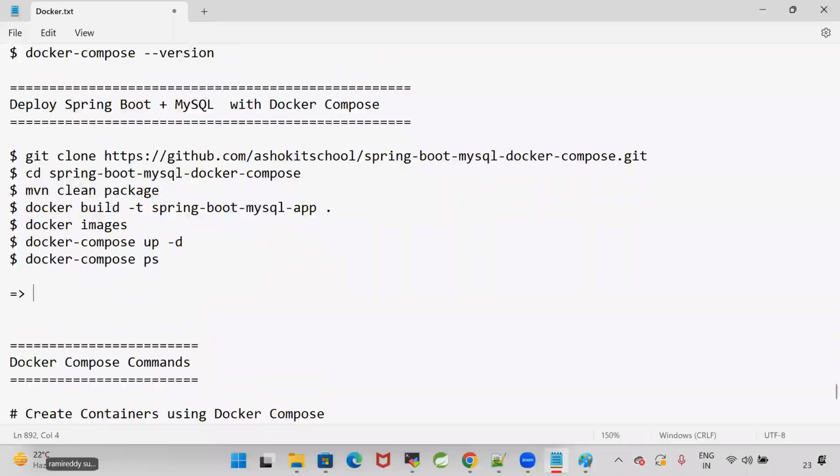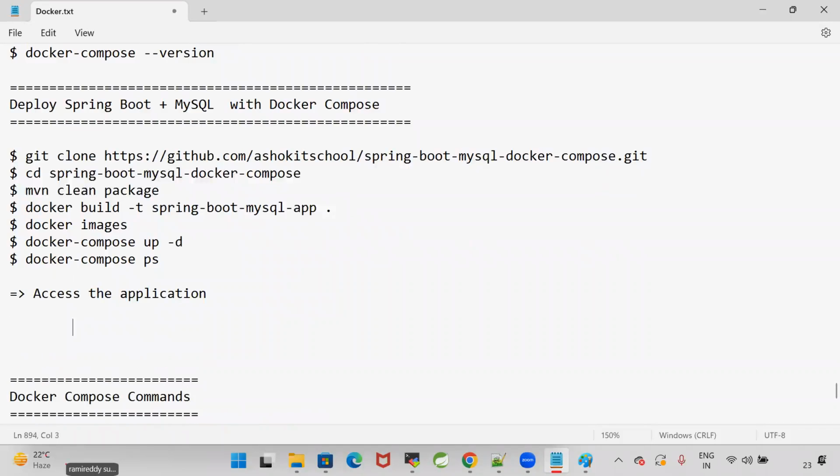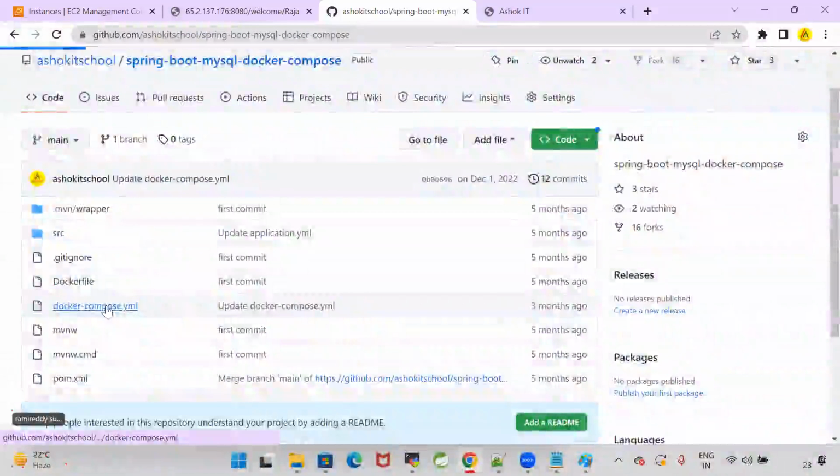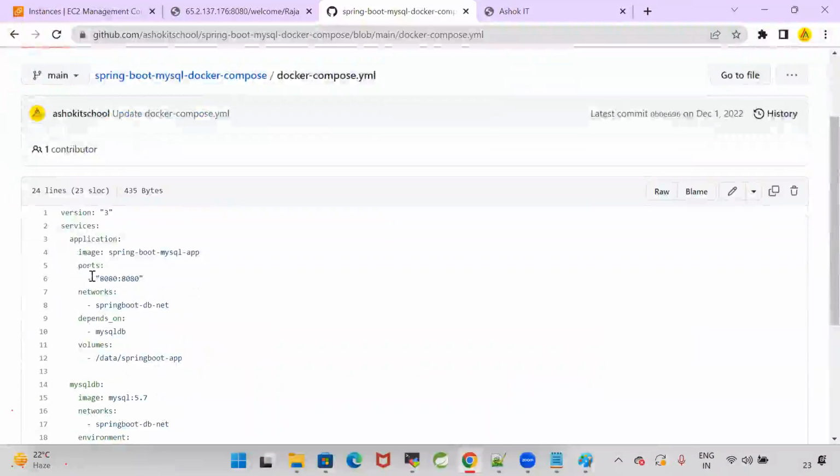Access the application. How to access the application? That is URL based. http:// public IP, we need to use the public IP of our machine, :8080. The container is running on 8080, and the host is also mapped to 8080. Here I have done the port mapping also: container port, host port, 8080.